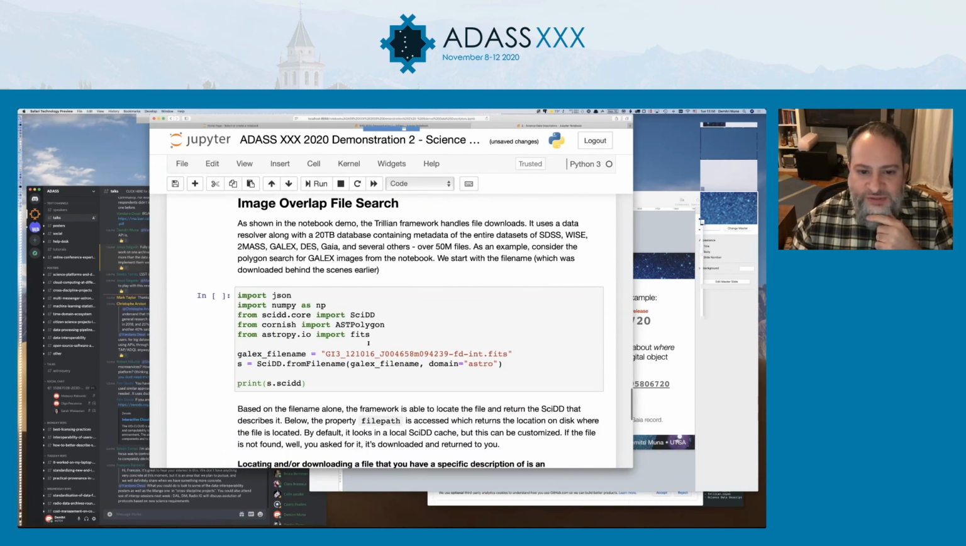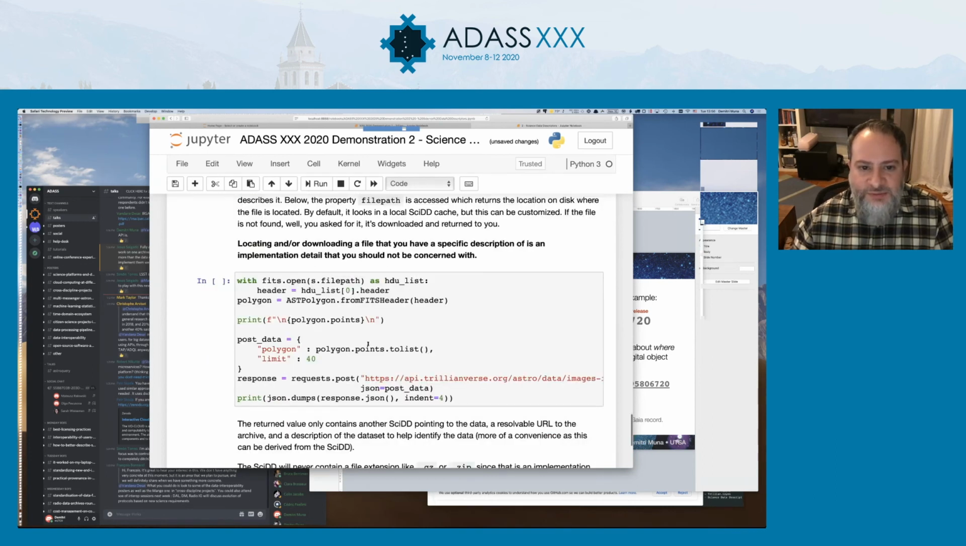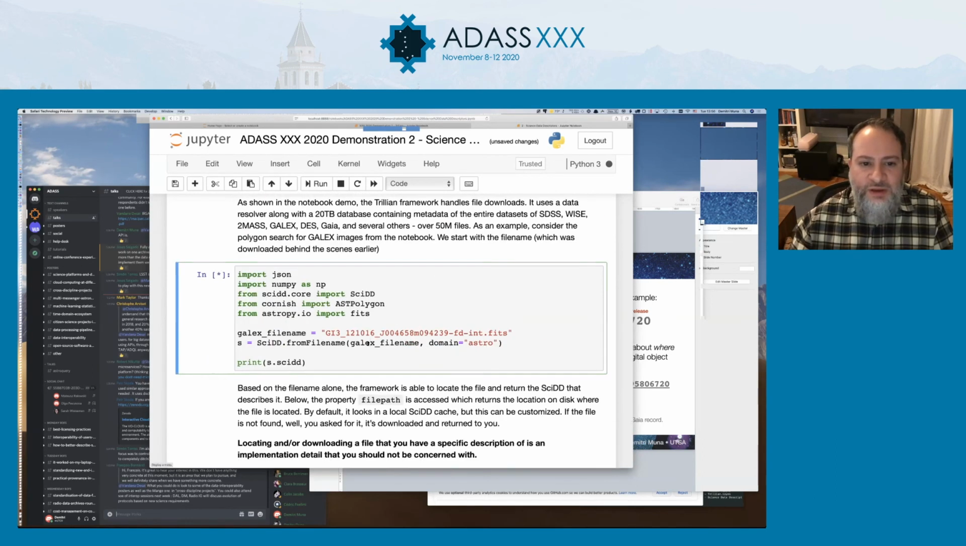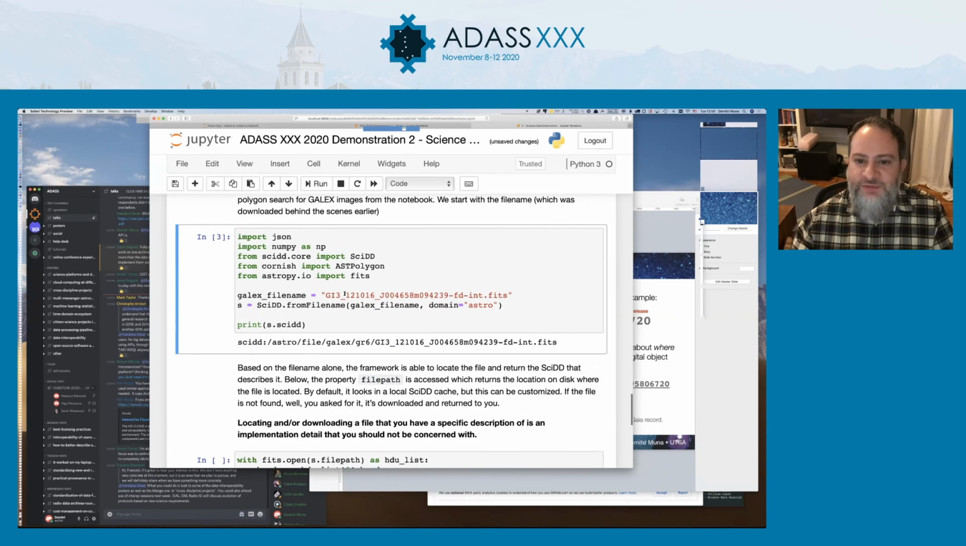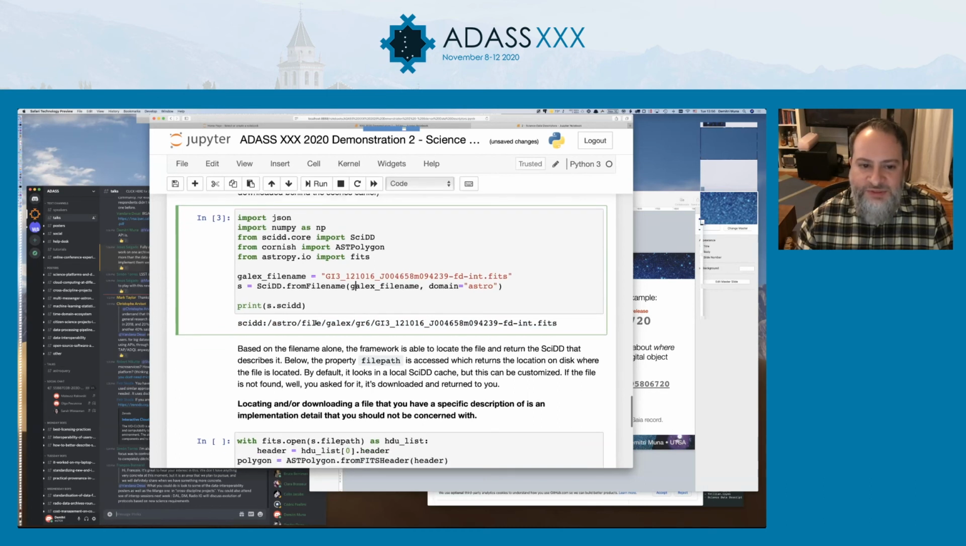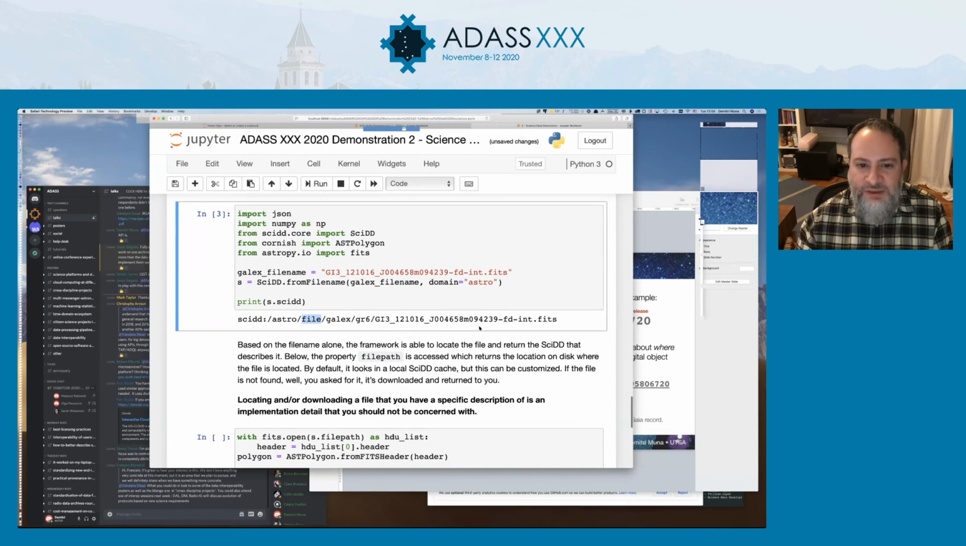So let's do this really quickly. This is almost done. Let's say I have a file name, maybe I found it in a journal paper, just a file name on my disk or something like that. Starting with that file name, this library will generate the SciID for that. So this shows me that it's the Galex GR6 data release, and then this here refers to the fact that it's a file, and this is the file.